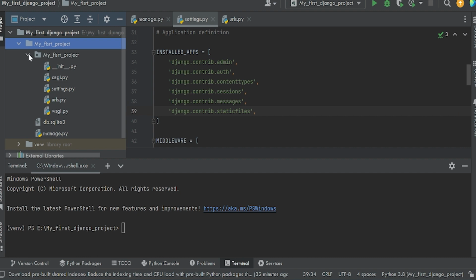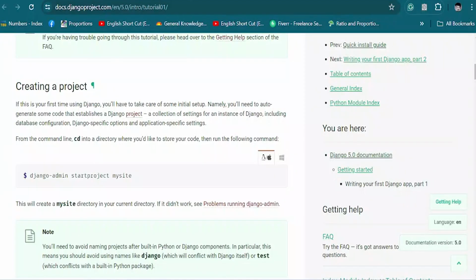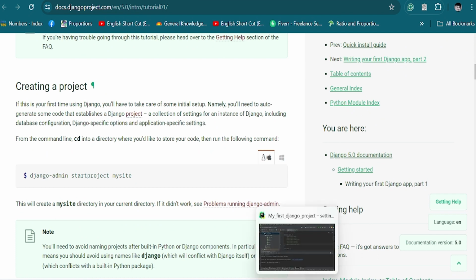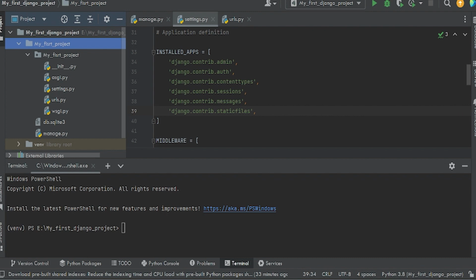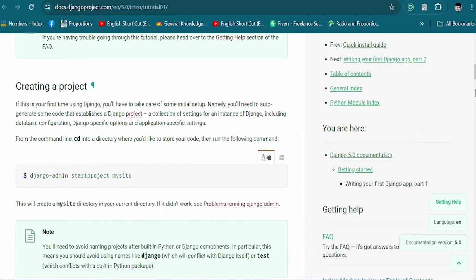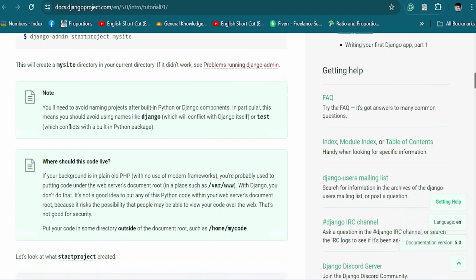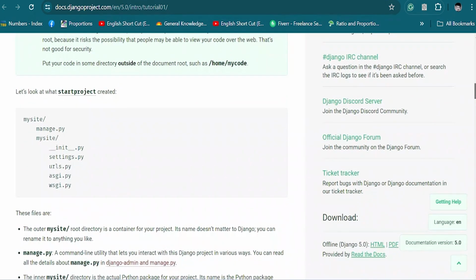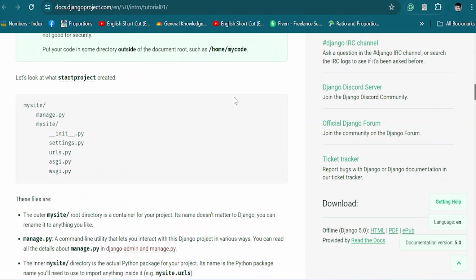Under the first project, we have seen some Python functions. We're going to talk about those functions, don't worry. After finishing the project, this project name is my site. Our project name is my first project. So this is simple. Scroll down and after finishing the project we have seen some py files.